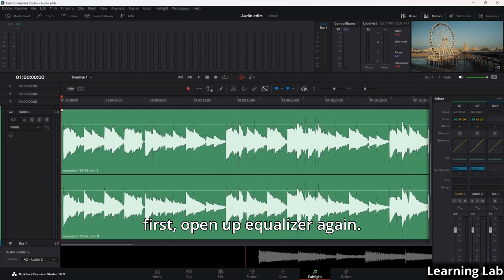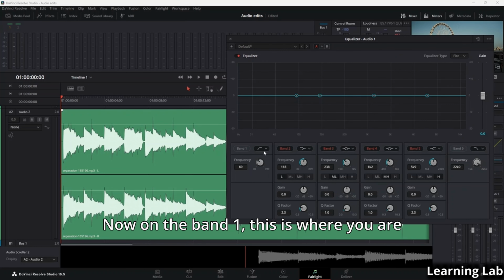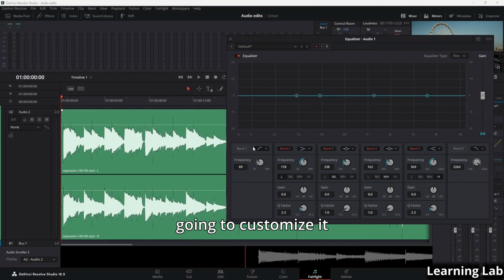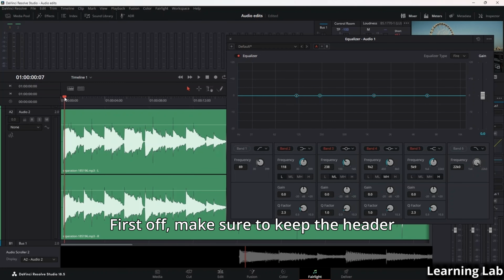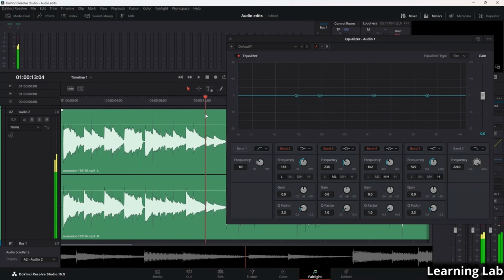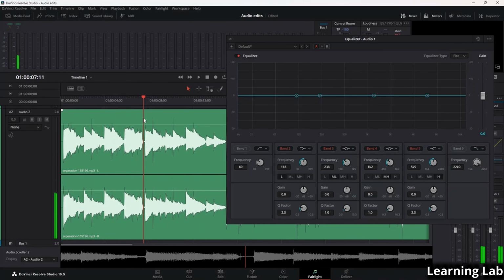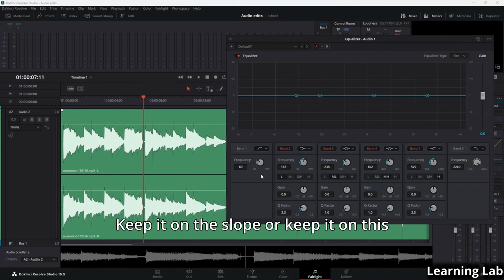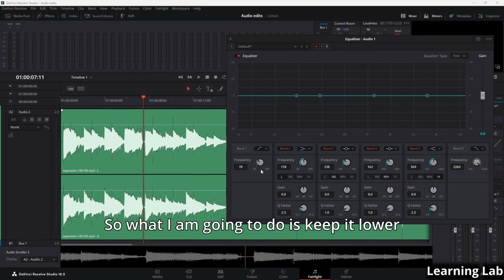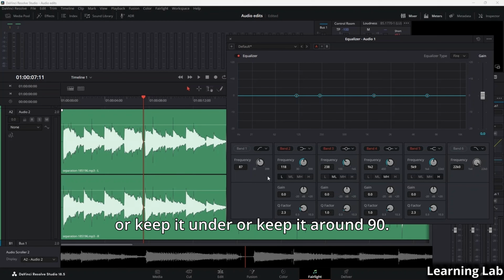Okay, so first thing first, open up the equalizer again. Now on band 1, this is where you are going to customize it the way you need it to be. First off, select the first audio which you want to customize. Now how are we going to do that? First off, make sure to keep the header on a part where it is at the lowest. There we go. Now on band 1, fix your frequency. Keep it on the slope, and fix the frequency under 90 or so. I'm going to keep it around 90. Okay, there we go, 90.